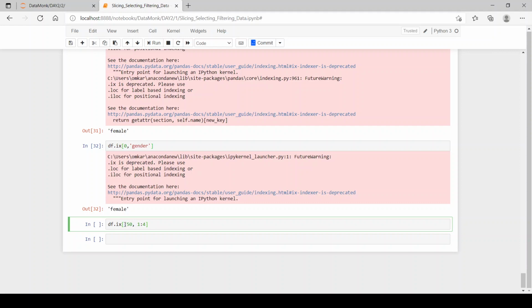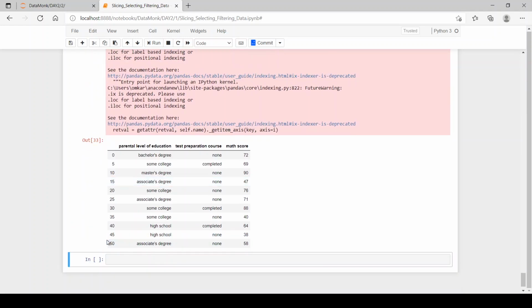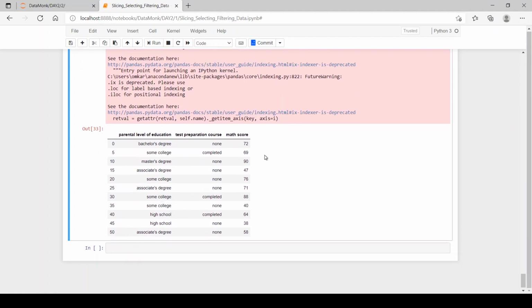This function will print the rows from 0th to 50th index and columns from 1 to 3rd, but 4th is excluded. 50 is included because it is an integer, and 4 is excluded because our column has string values in it. So you can see 50 is included, but the fourth column, which was reading score, is excluded.